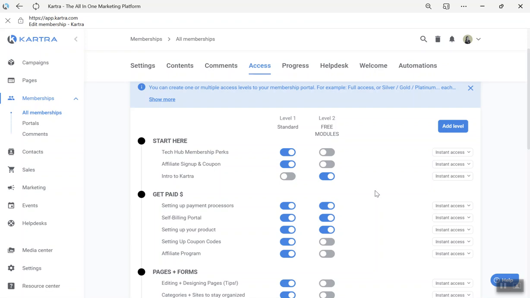So I believe that's everything. I know it sounds like a lot of different steps, but honestly, you really just need a sales page for your free modules. You need a thank you page, you need an opt-in form, and you need to connect all those. And then you need to create the free modules content here. And that's all. So that is one way you can really grow your email list with the free modules.